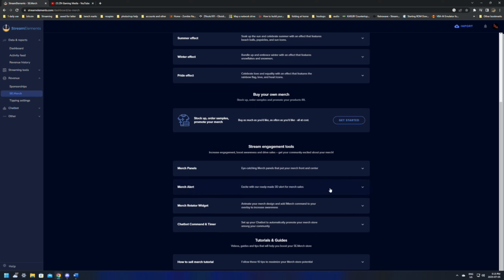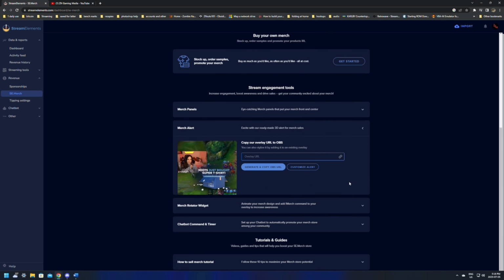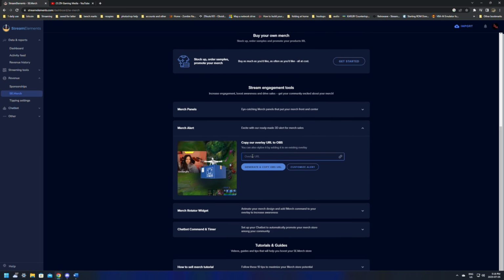For YouTube, we want the merch alerts though, which gives you an already made 3D alert for when you have a merch sale. I think this is pretty cool. So you'll be able to generate and copy the URL. This is the one we're going to click. When this opens up, this is the alert you're going to get. It's going to be a little helicopter coming in. We're going to generate and copy, and give that one a copy.